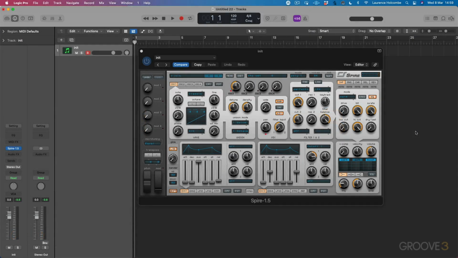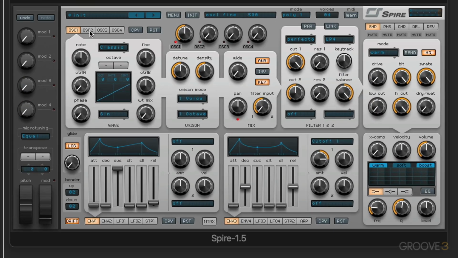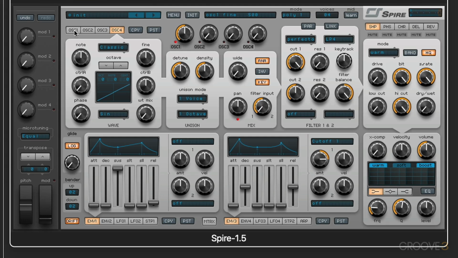Hi guys, and welcome back again. So we're going to start looking at the oscillators next. As I said, we have 4 identical oscillators. We can switch between them by clicking on these buttons here.